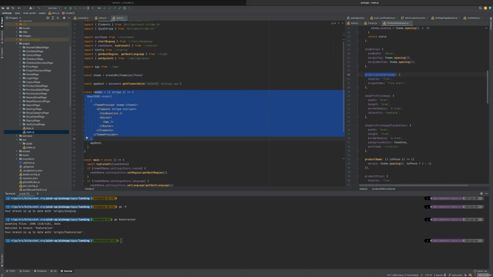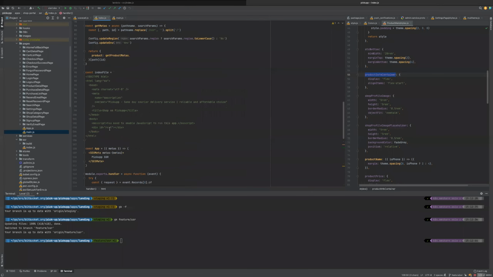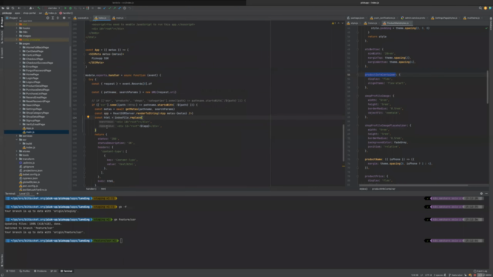So to support server-side rendering, we have to do it a bit differently. We use React DOM server and renderToString instead. Then we provide the whole app, and the whole application will be calculated and converted into a string. So after this call, the app will become HTML. And then after that, we just easily replace it into the base HTML here. So that's how we handle the server rendering.